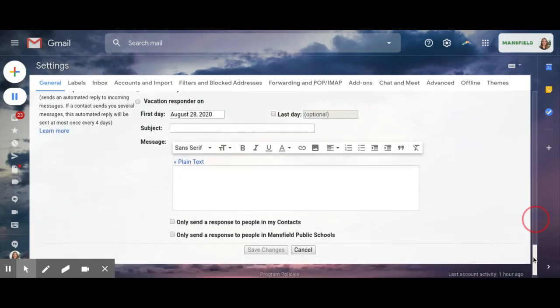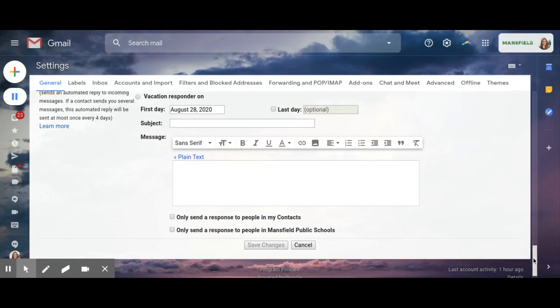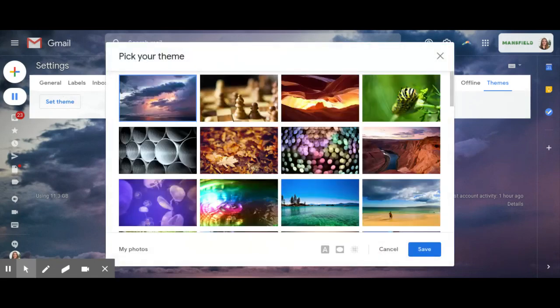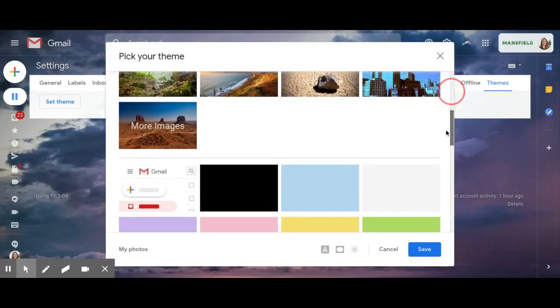Okay, and that's probably the biggest stuff that I know that I really care about. But you can go through all these different options and kind of just familiarize yourself with different things that are available. The only other thing would be themes. And you can pick a lot more than you saw in that little quick tab to the side.